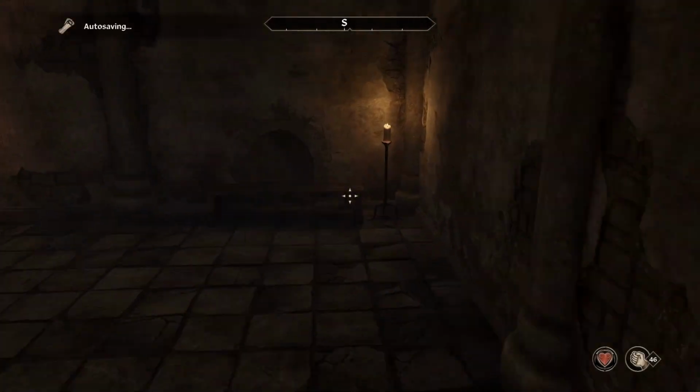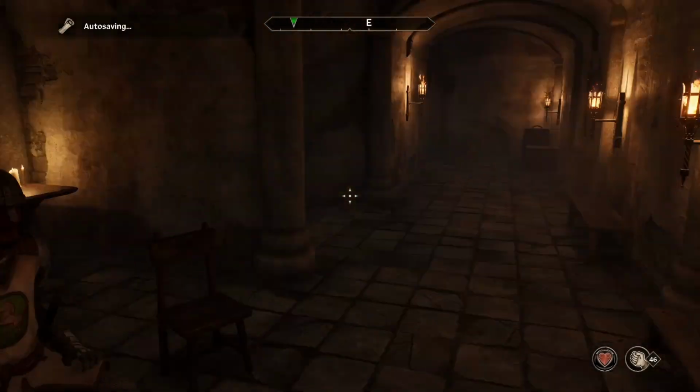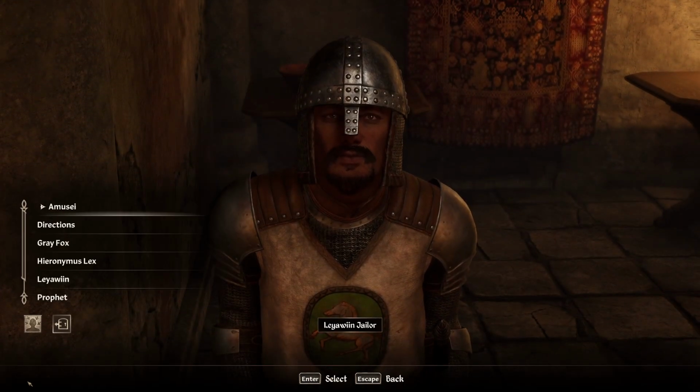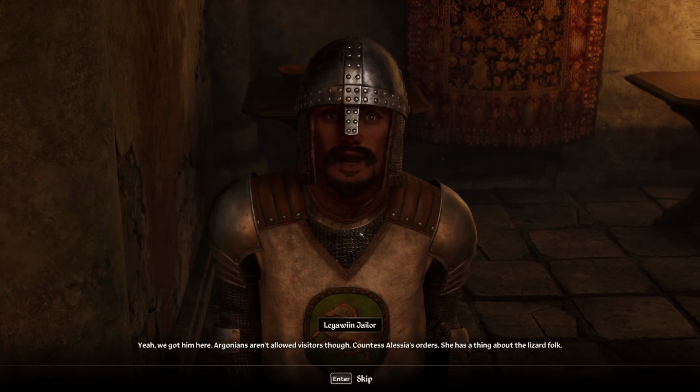This guard in here is really funny. I always think he's funny. You're not supposed to be down here. Why are their eyes so wide all the time? Yeah, we got him here.